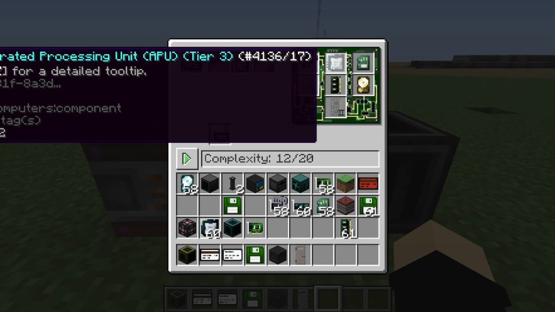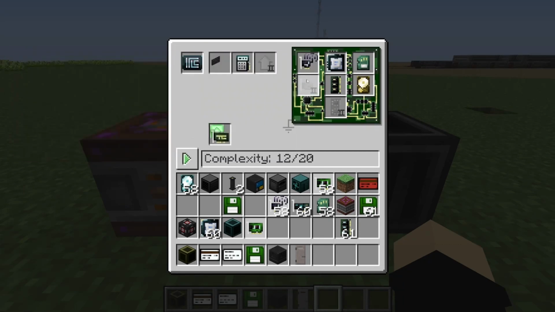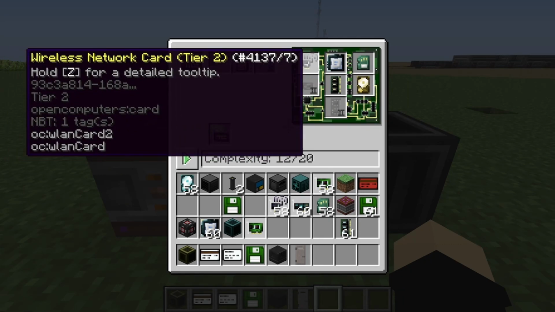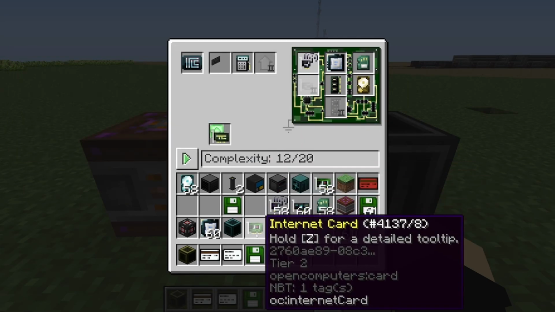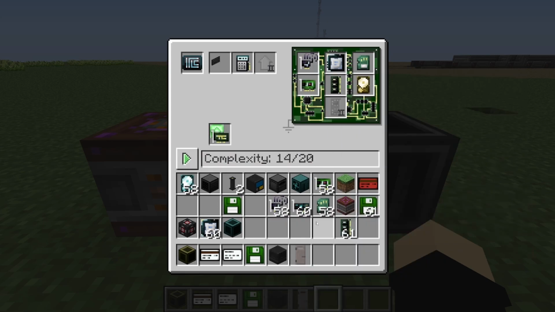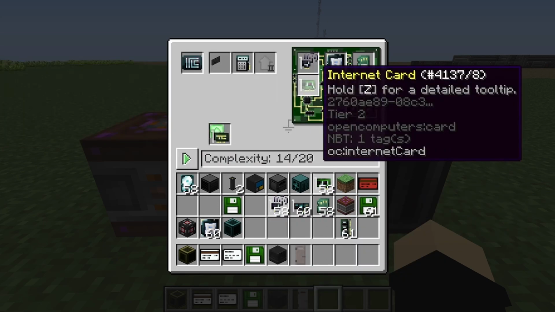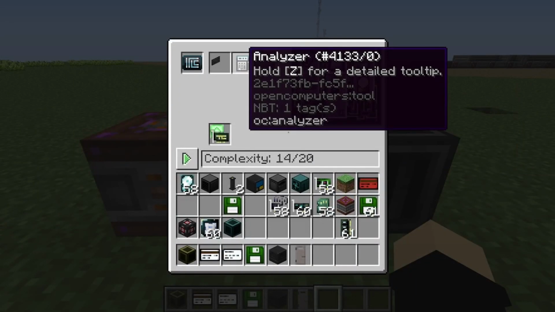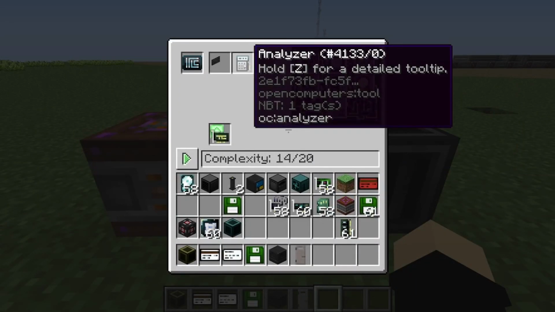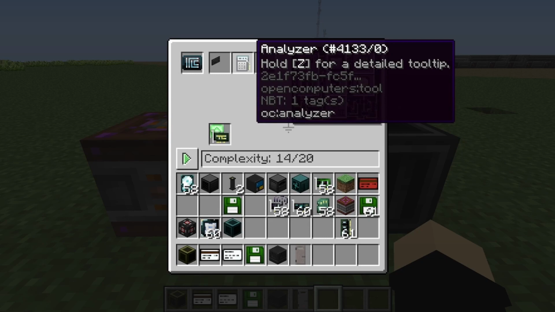Make sure you have an analyzer in the tablet as well because you need that to be able to scan the devices in order to put it onto the system. And also the internet card in case, so you can actually download the diagnostic tablet if you would like. I have it in there because that's exactly what I'm going to be doing.